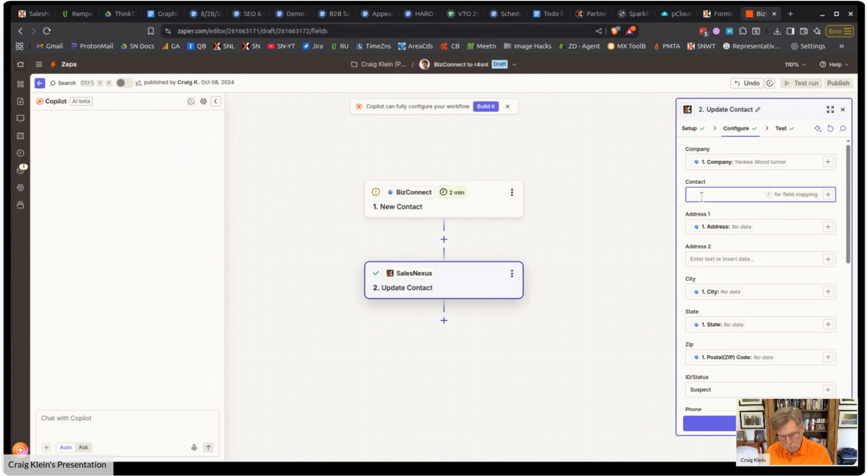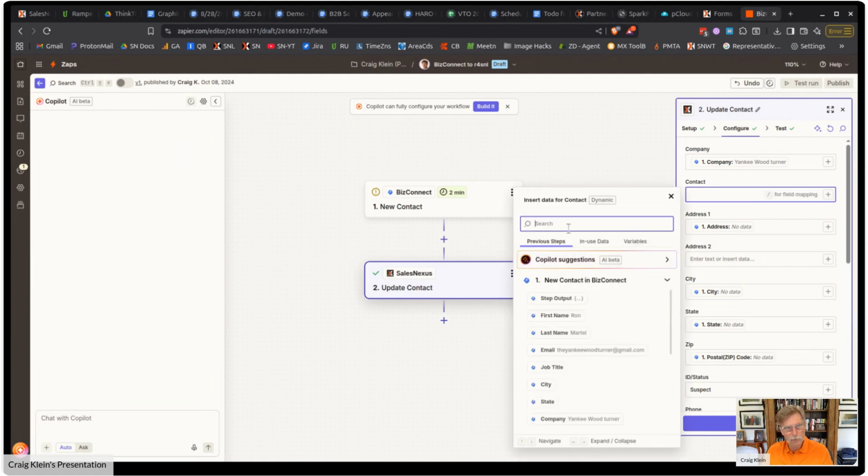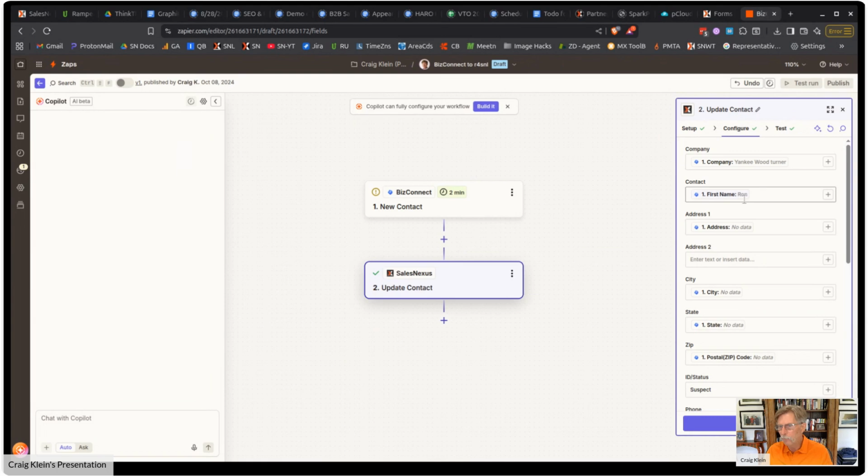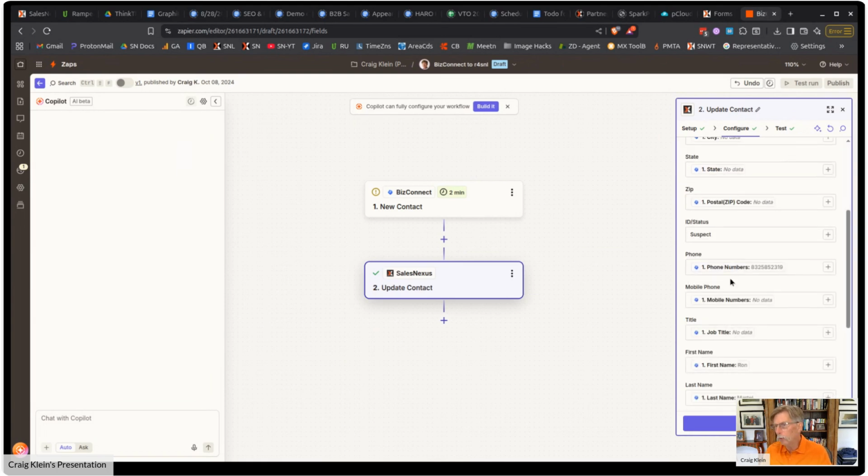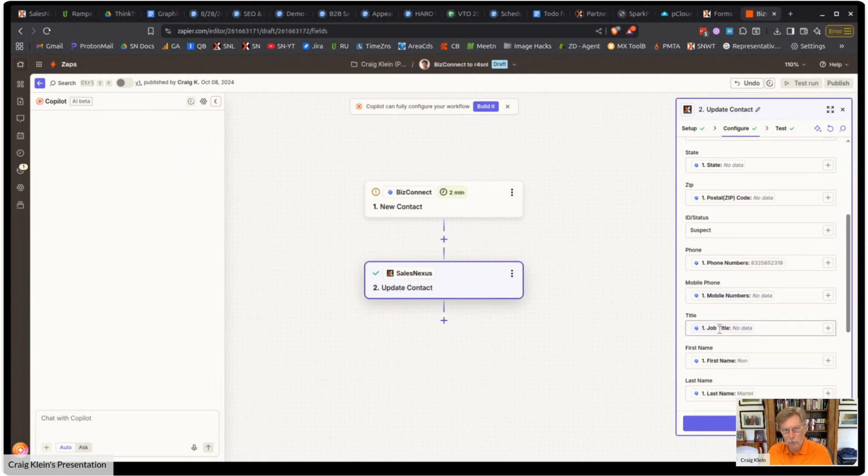So I would go here and type in contact or first name, whatever. Let's see. There we go. Now, there's my first name, and I put in the SalesNexus field that it should go into, right? And so we're basically doing the reverse of what Caleb was doing earlier.